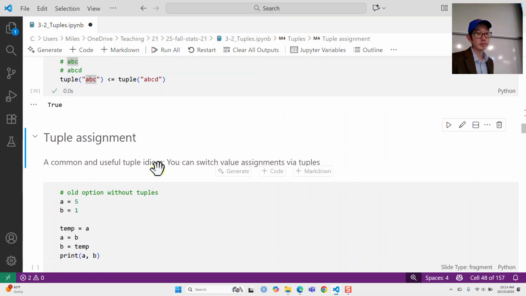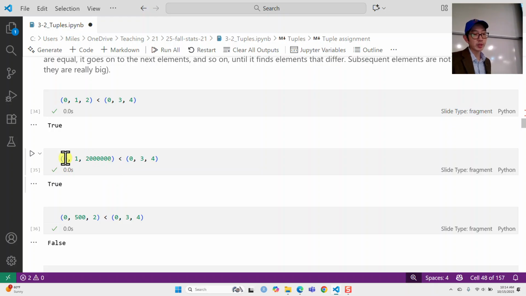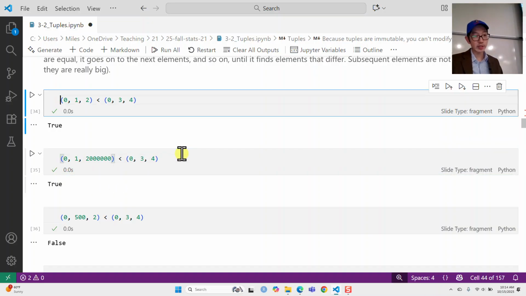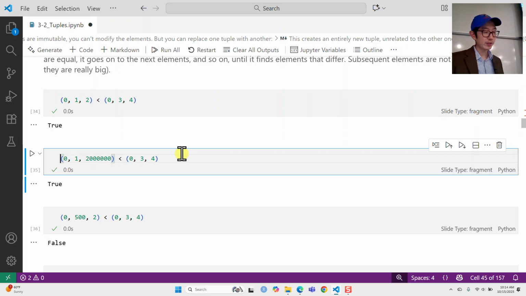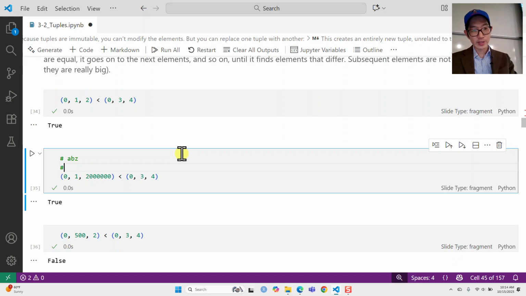Wait, does this explain again why the one with the 2000 is true? This one? Yeah. Because it's just looking at the 0 and the 0, then it looks at the 1 and the 3. So this is kind of like if you have a word ABZ versus ADB or something like that. It doesn't matter that the Z comes after the B in the alphabet. The only thing is that you compare the B with the D here. So you're not comparing all of them?